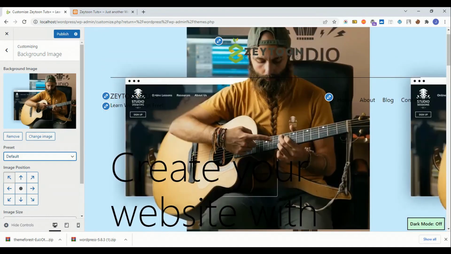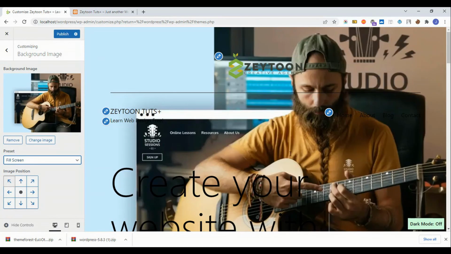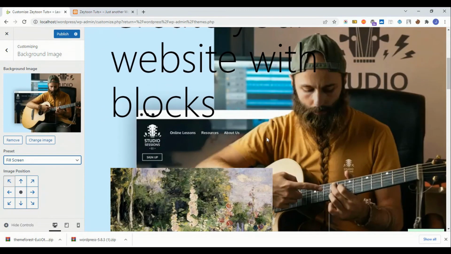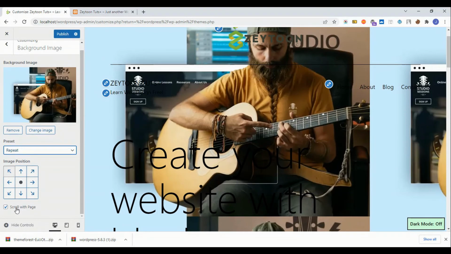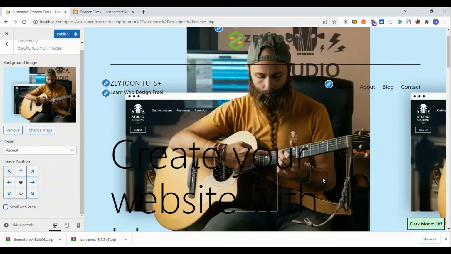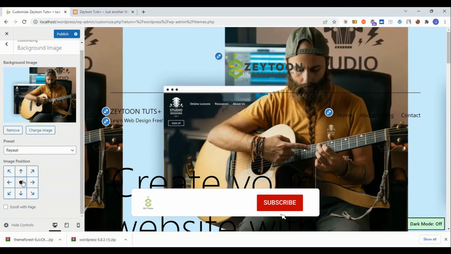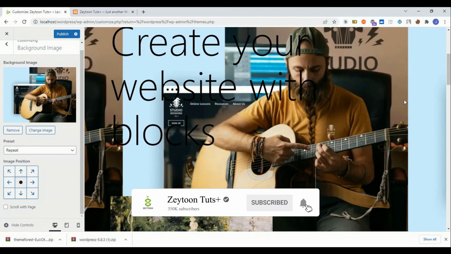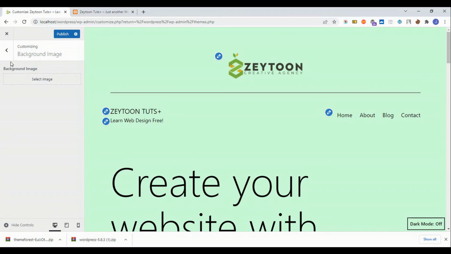Now if I scroll, it will scroll, but if I make it fill screen to be full size, it won't scroll. If I use repeat, if I scroll it, it will scroll, but if I turn off this tag, it won't scroll with my mouse. If I make it center, it will be in the center. This was for the background image, but now I want to remove it because I don't need to use a background image.